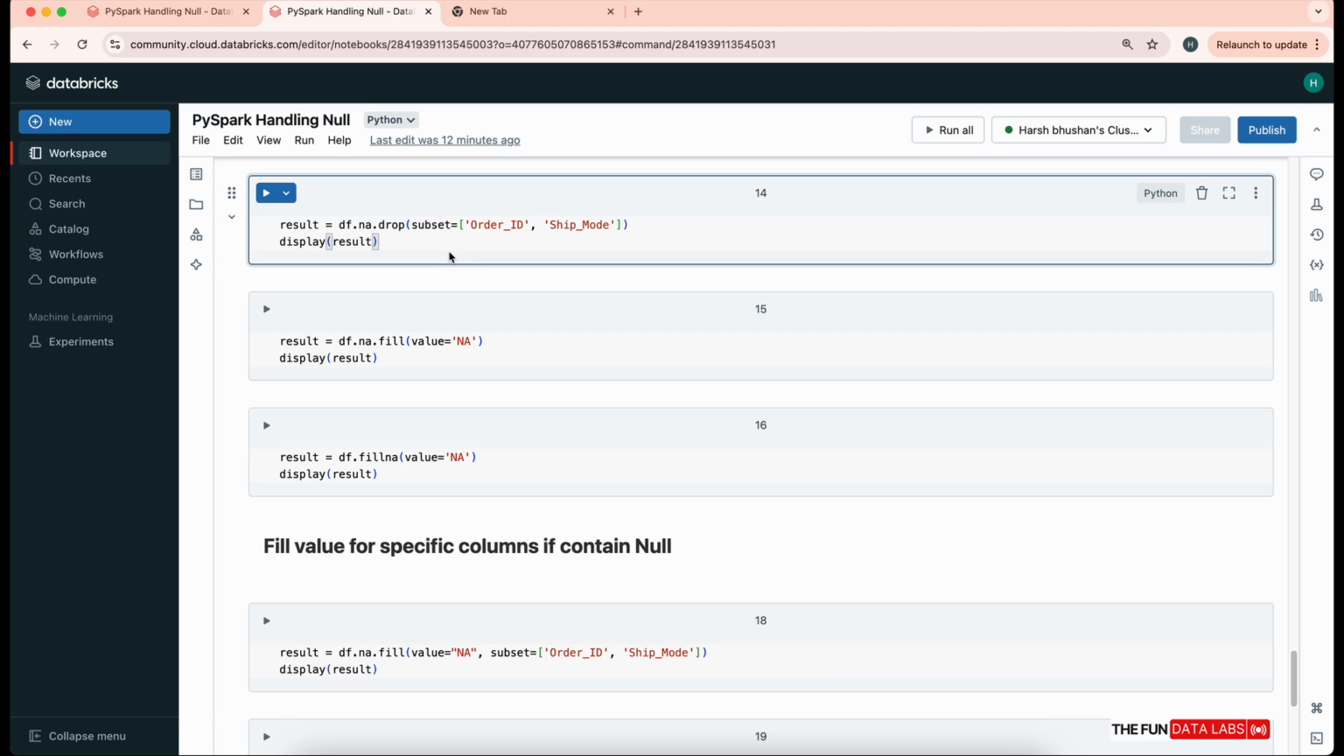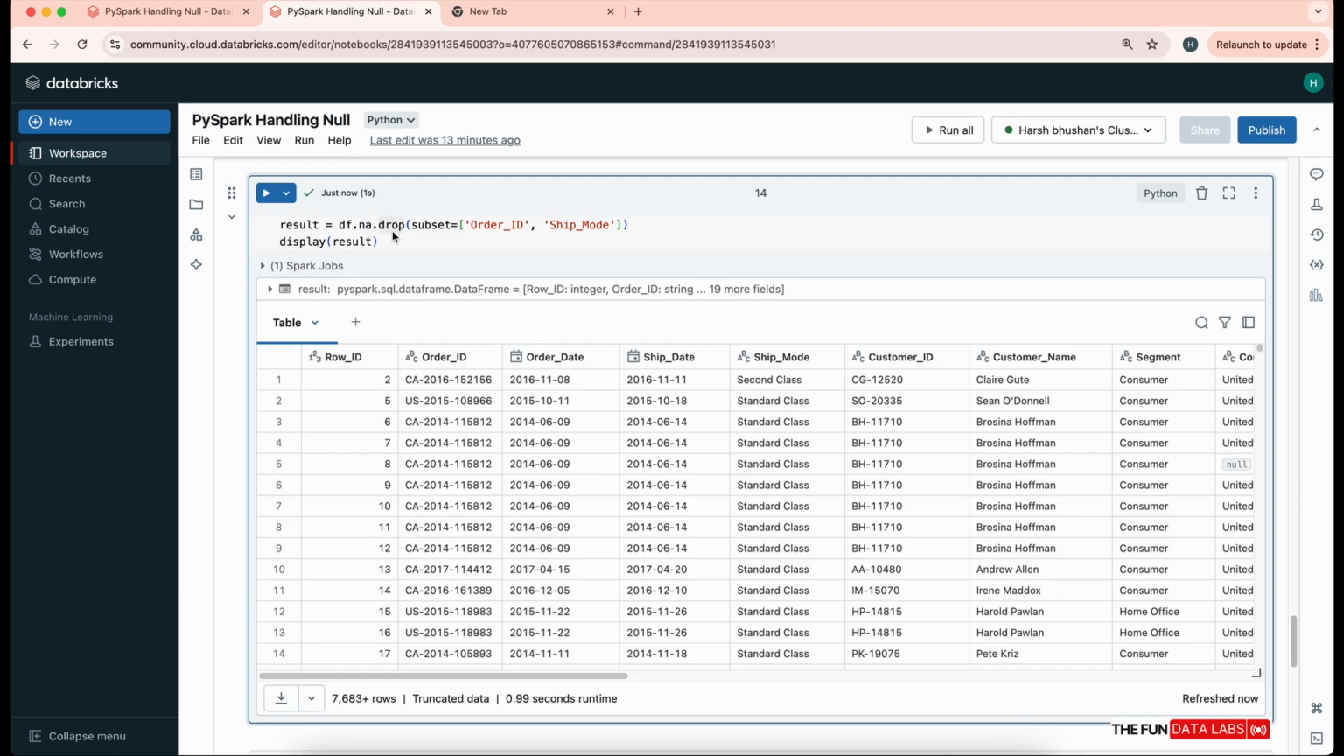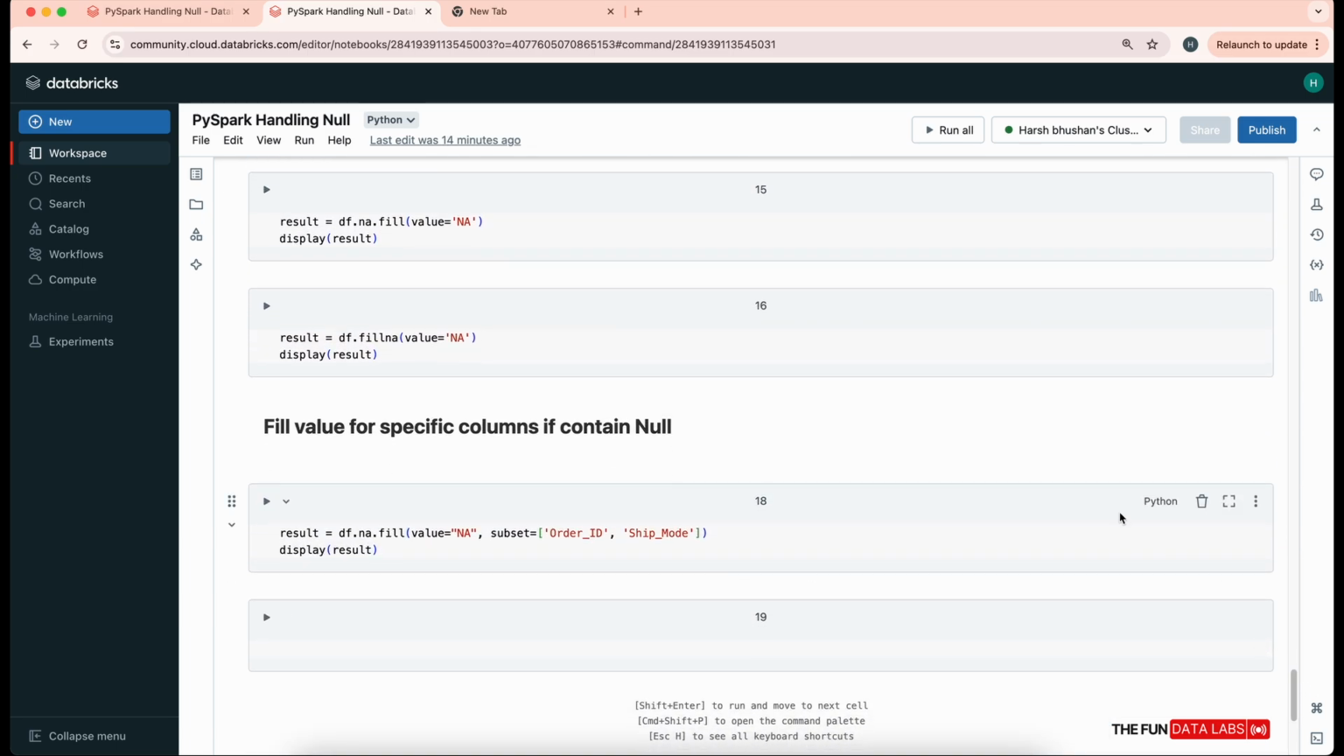Let's go to the next cell. In this cell, we want to remove all rows from the data frame df where either the order ID or ship mode column contains null values and store the resulting data frame in the variable result. Let's execute this cell. As you can see, only non-null records are available in the result set, and all the records with null values are removed from the result data frame.